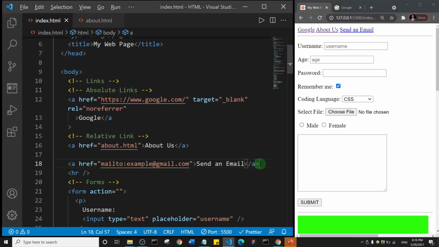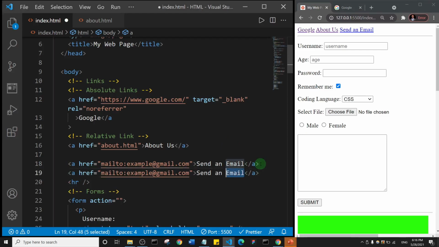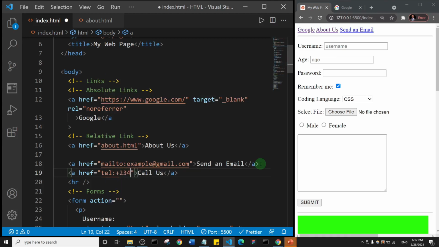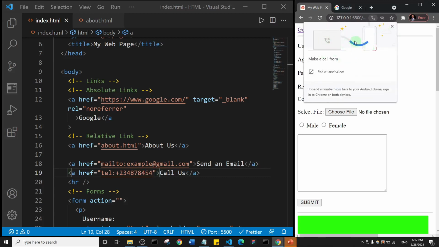So I can duplicate this and maybe call it "Call us", or maybe this will have a phone icon. Here you will need to change this to tel, which stands for telephone, and then you specify the number. The number can be maybe plus 234, just add a number or something like that, and save. Then if you click on it, it will also attempt to open your call.